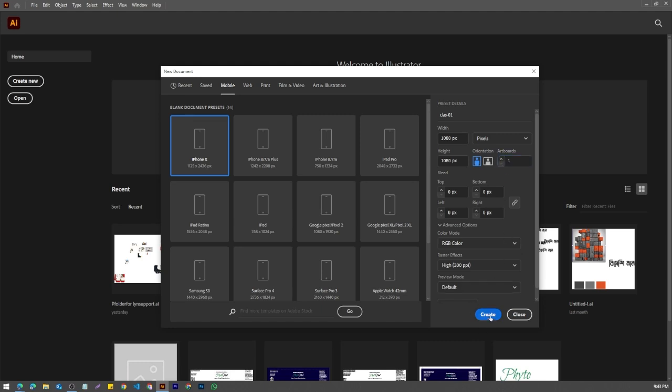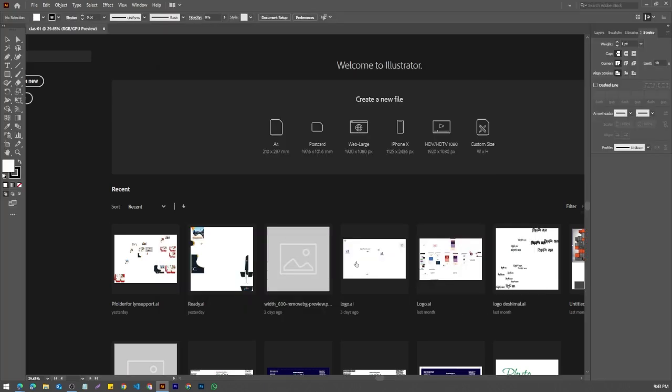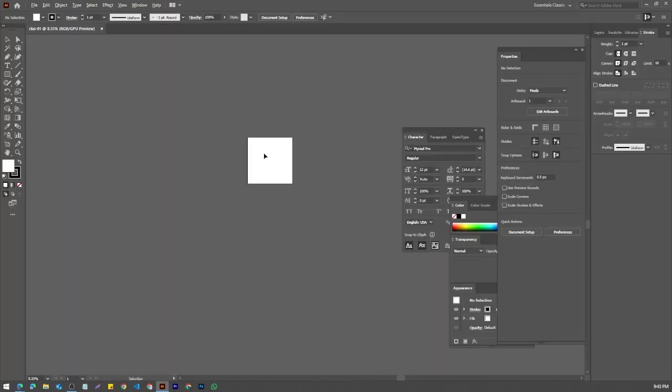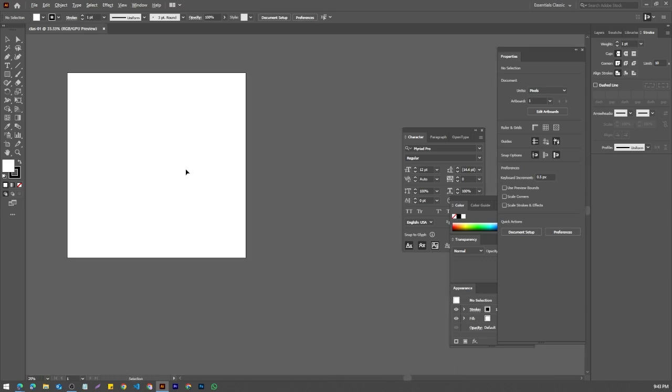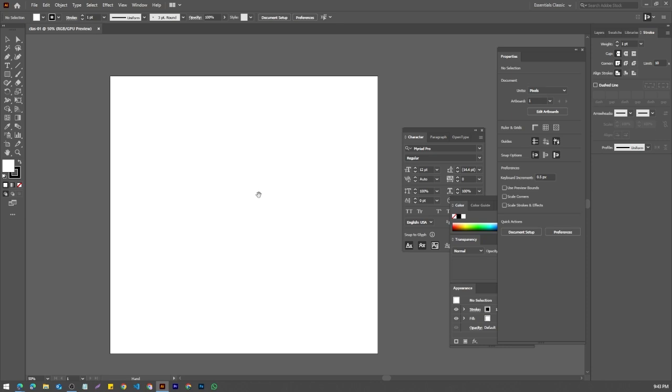Now just click the create option. Okay, create. So it will take some time. As you can see here, the artboard is created. This is the artboard. This is the same process, guys. Is it clear? This is the same process as in Adobe Photoshop. Yeah, everything clear. Okay, thank you for your response.